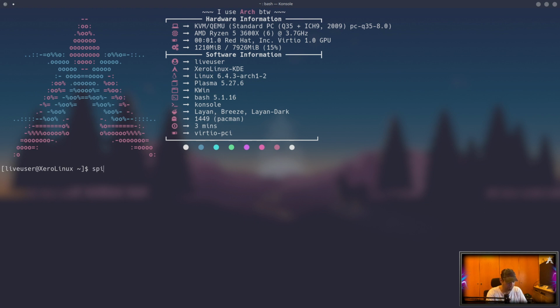We do spice-vdagent to be able to copy from host to VM. CLS again. Now we should do sudo mount /dev/vda2 into /mnt, hit enter. Then the same thing, but vda1 for the boot partition into /mnt/boot/EFI.